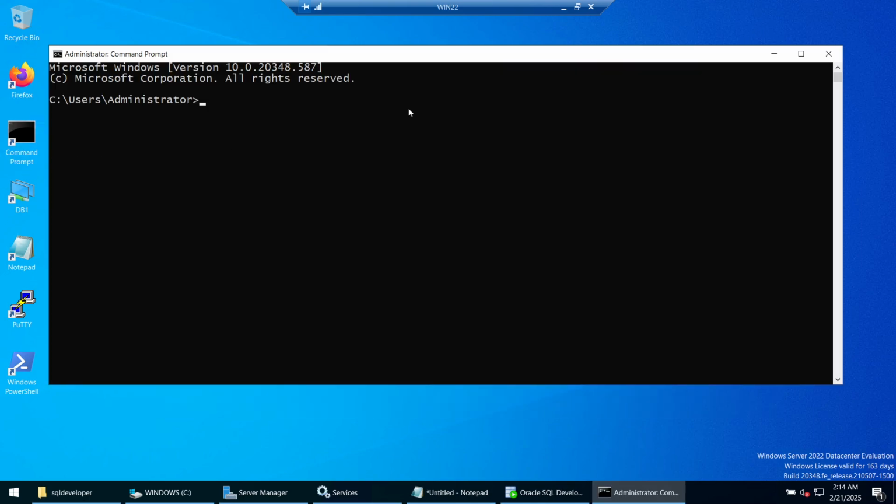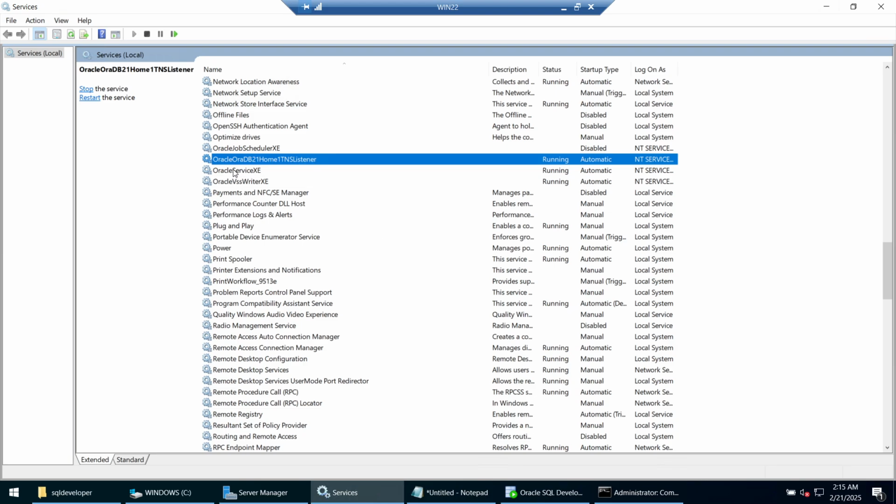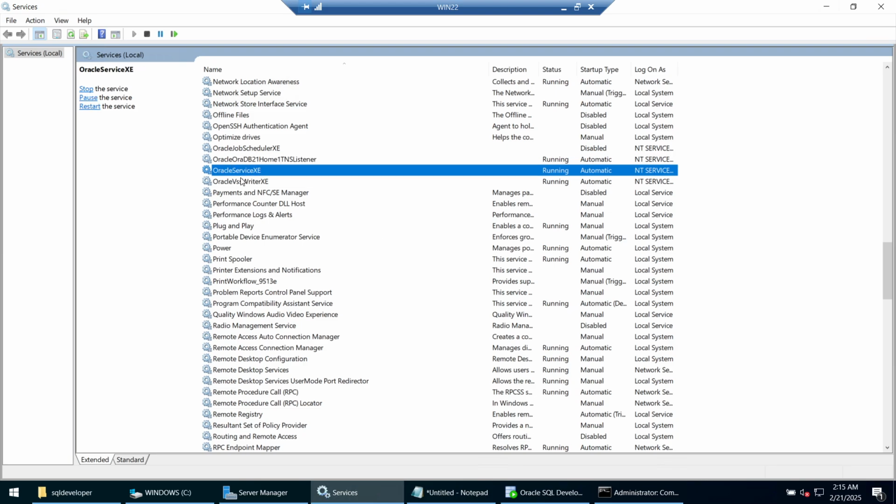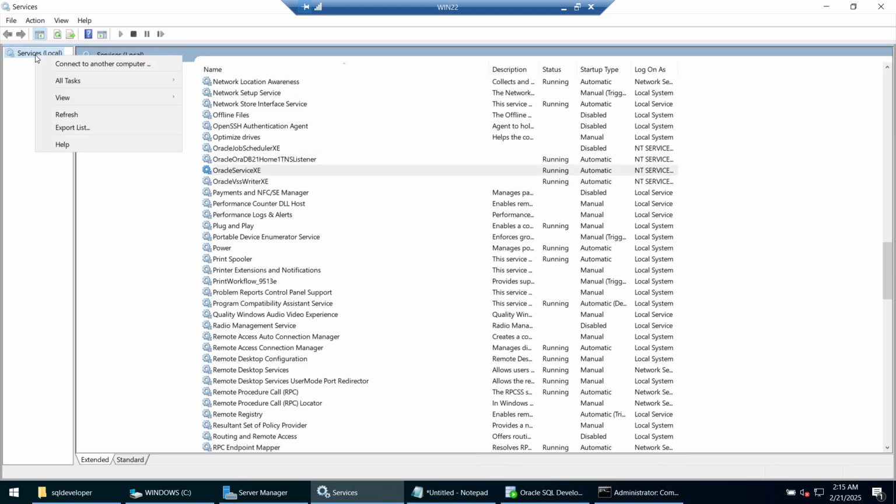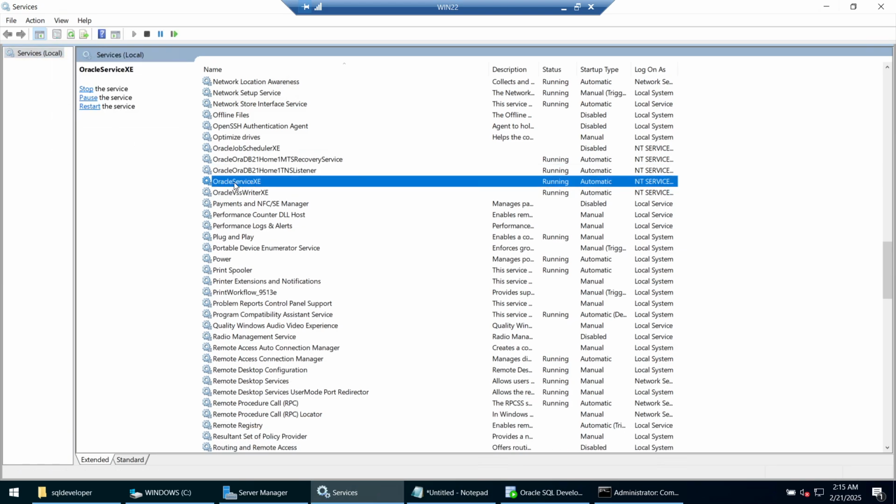So let's launch the command prompt, and let me clear this. To connect to your database, there are multiple ways. You can just say sqlplus / as sysdba. But before I do this, let me show you one more thing. The installation, if you remember, also brought up one more service, the Oracle service XE. This is the main database service.